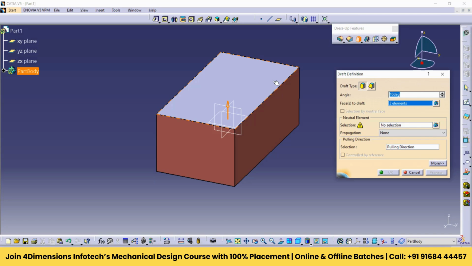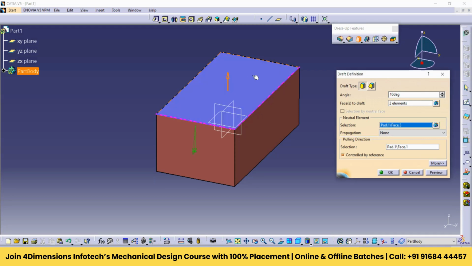Whatever face or plane I am going to select as neutral element, the corners of that face or the edges of the face will act as a hinge. Means if this face is going to draft, it will draft from the bottom side, not from the upper side, as the edges of this face will be hinge edges. So for that I am going to select neutral plane. We are going to select this top plane here.